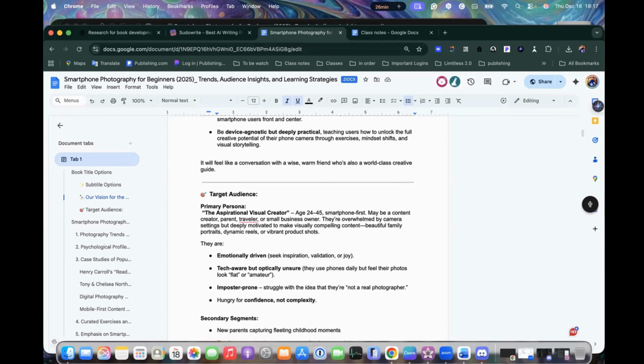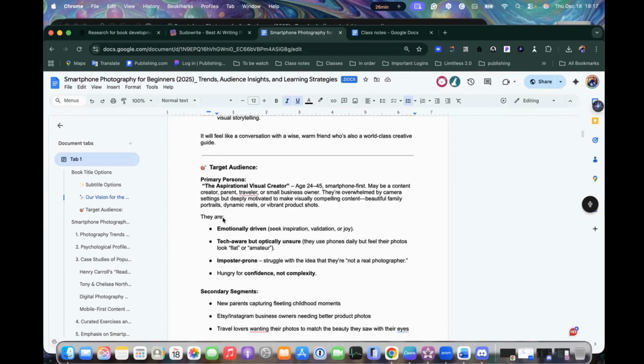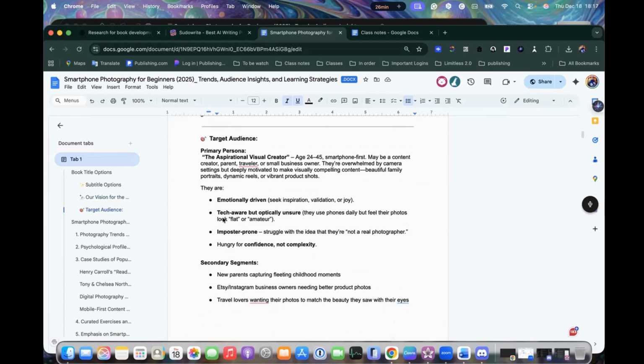I like that. Perfect. Now, our target audience, are we still with the family-oriented people? So age 24 to 45, smartphone first, maybe a content creator, parent, traveler, and small business owner. Okay, so our parents are still in there, so he did catch that.